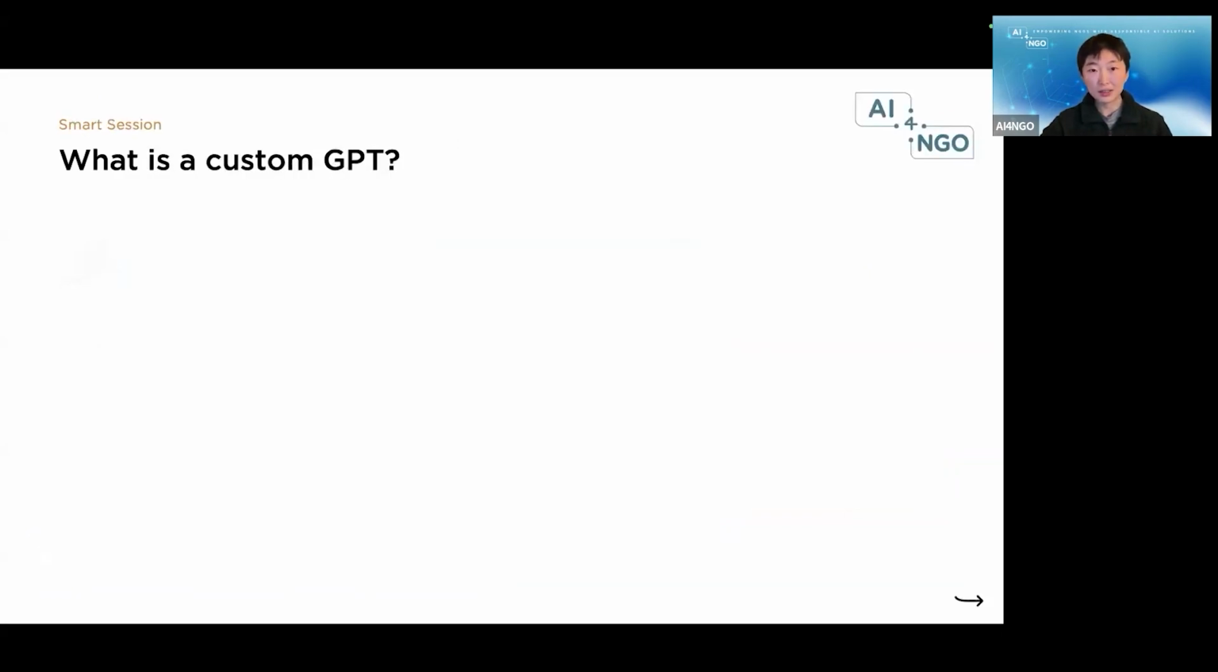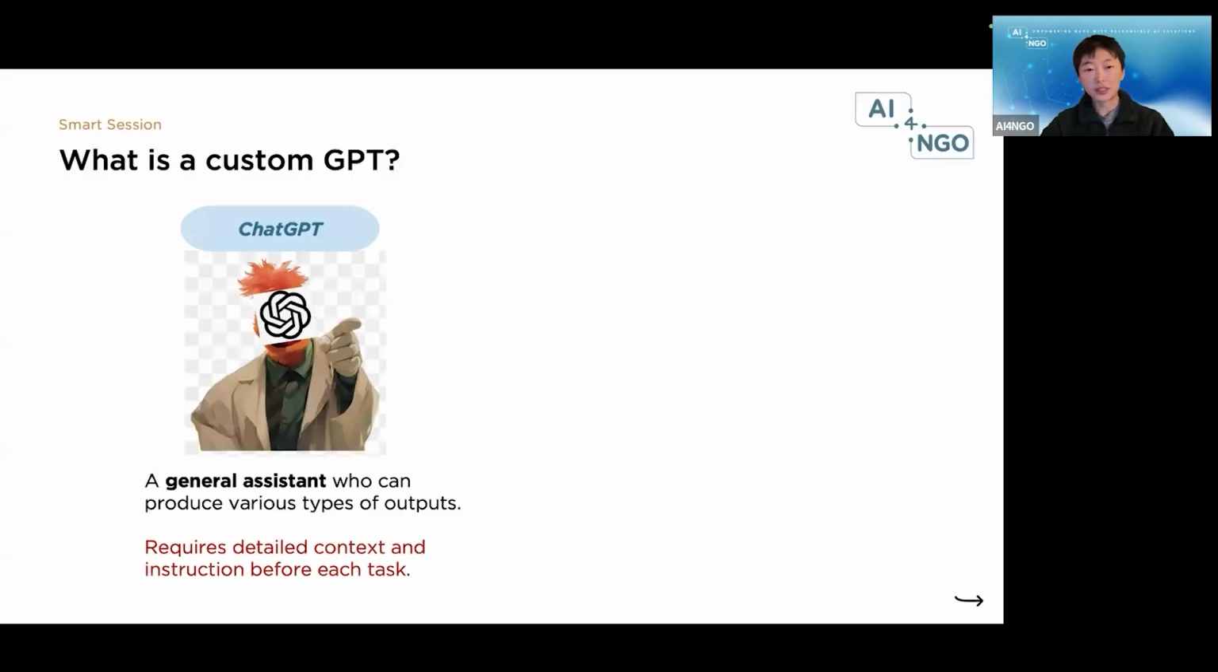So with that being said, fundamentally, what is a custom GPT? What are we trying to build? To answer this question, it's often good to look at the contrast. A regular ChatGPT, I would describe as a general assistant, or a generalist, who can produce various types of outputs, whether you want an email, audio output, or formatted tables, etc.